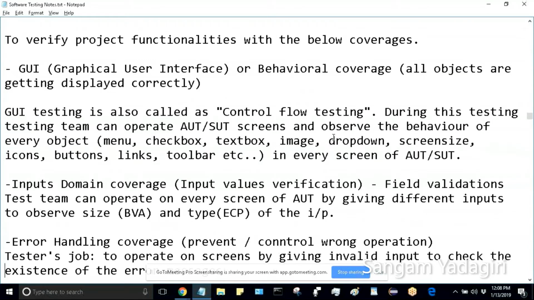During this testing, the team can operate the application under test, the software under test, mostly called AUT, go through the screens, and observe the behavior of each and every object. Not just the presence of the objects, but also verify the behavior of the objects.